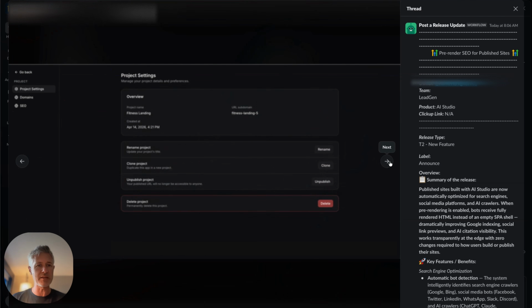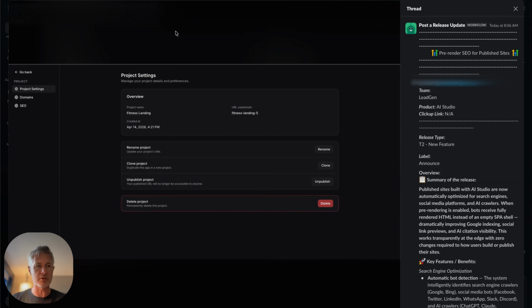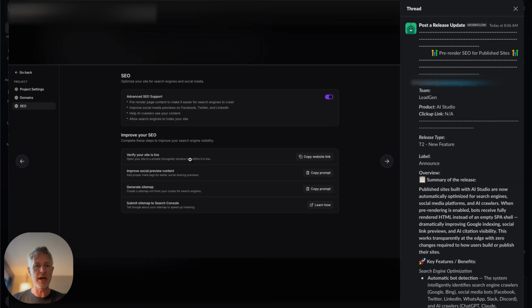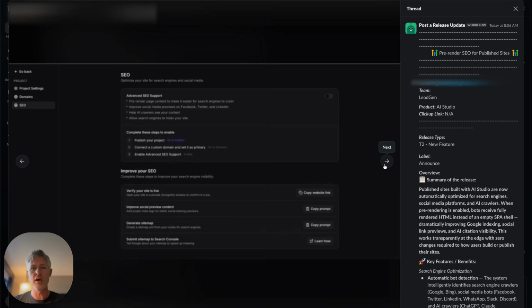Just so you know, in settings, you can actually turn this on. Underneath, you can see there's domains and SEO, and literally all you have to do is slide that thing over and bam, it's on. It'll automatically serve up the right content to the search engines when they come along. And then you can see all the cool stuff here that you can do.